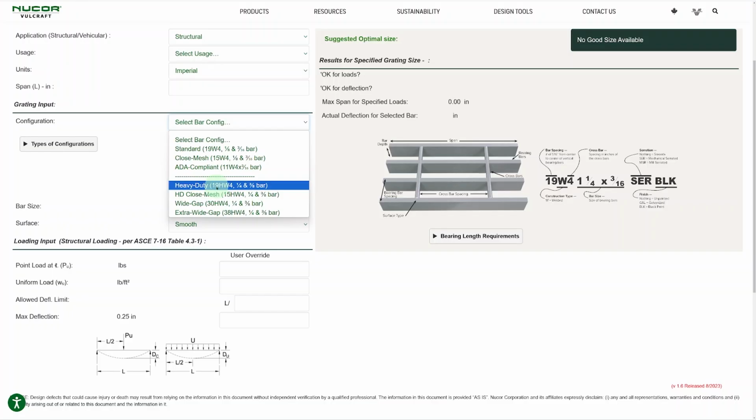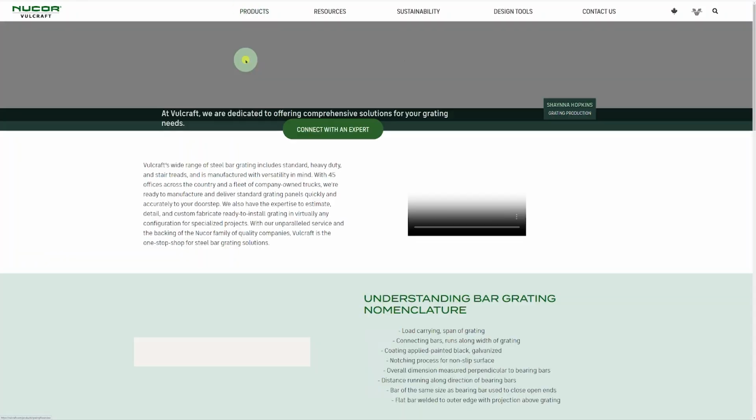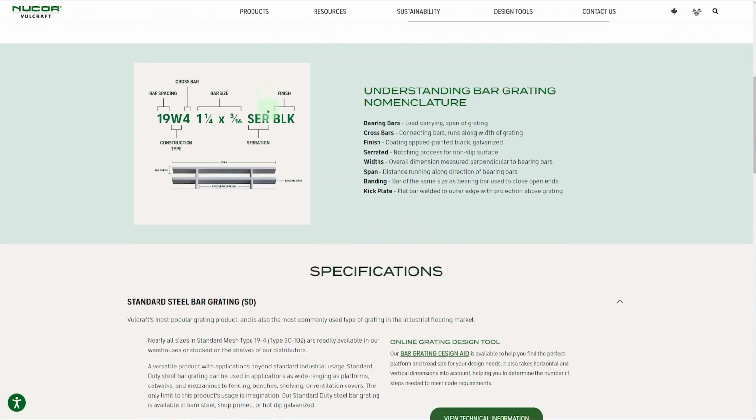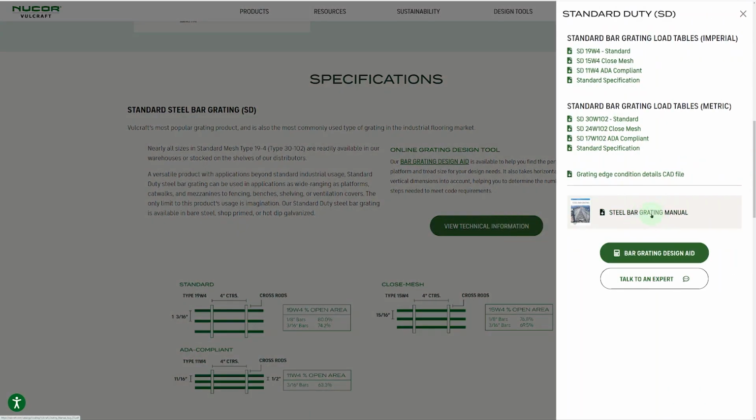And if you're not immediately familiar with grating sizes or the different options that are available, those are defined here as well. So just giving you a little bit of commentary on when each type of grating would be used, what type of scenario. And there's another drop down over here, bearing length requirements, and that just gives it to you in one spot, just so you know how long to make some of these panels. We do have a full piece of literature available on our steel grating product page, so extra definitions, specifications, and then right here, the steel bar grating manual will load up our full PDF.